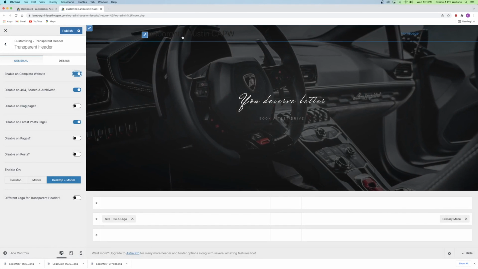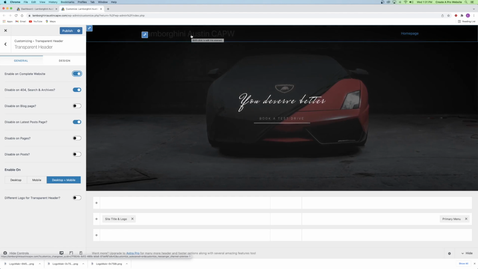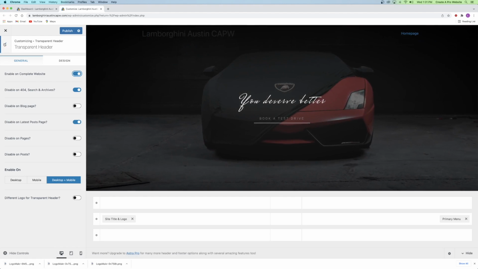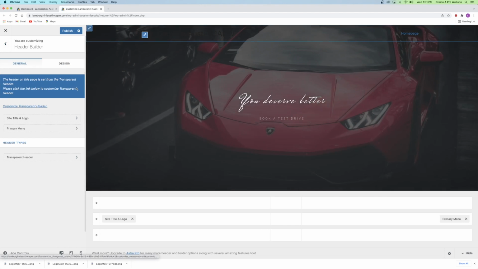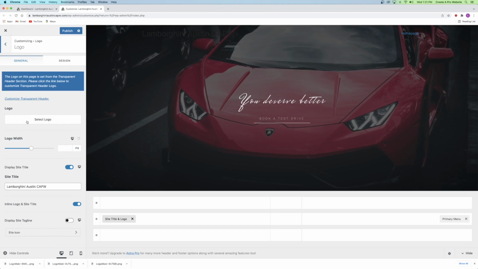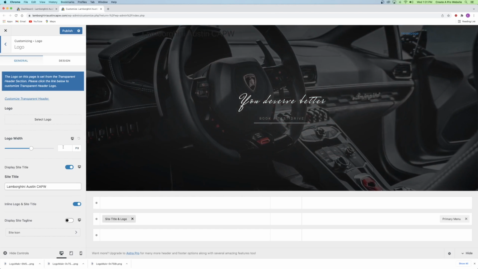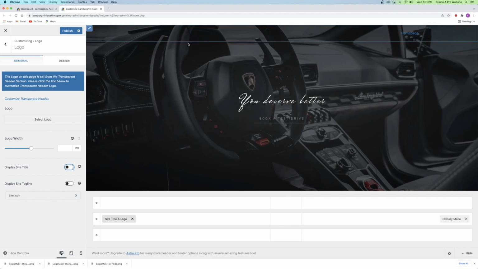Perfect. And now you can see what I was talking about. Now that I have a transparent header, this black text is really hard to see. So it's a good thing that we created a white logo as well. So let's go ahead and click on the back button and actually insert our logos next. So I'm going to go over to site title and logo. First thing I'm going to do is disable my site title. So you can see my site title is right here. If I check this box, it disappears.